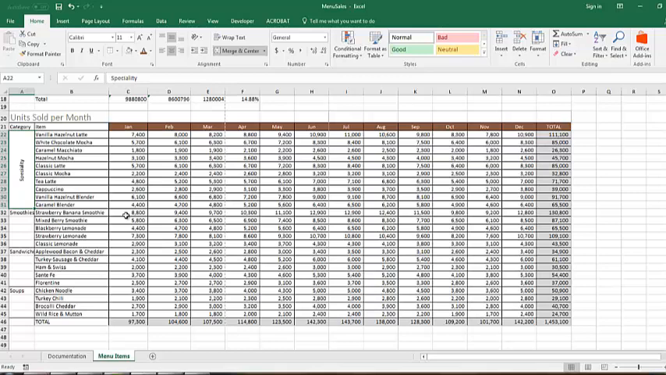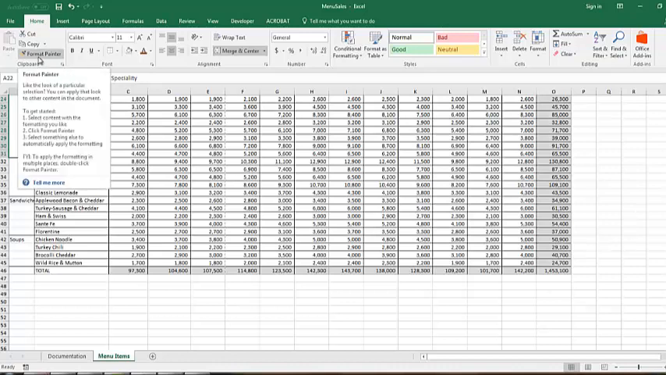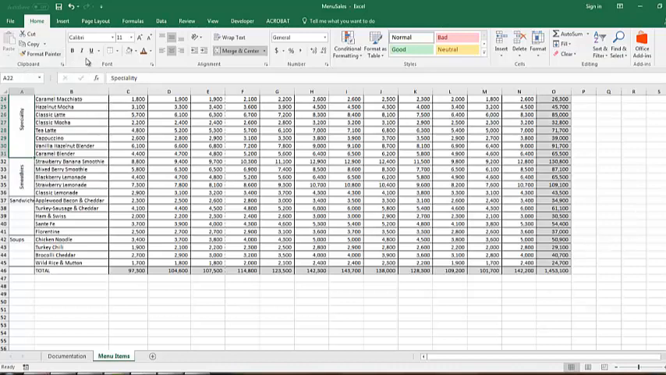Do the same thing to the rest of the categories. So I can highlight, merge, orientation, rotate text up, middle alignment, and center. So you can do it again one by one, or you can apply format painter. See how this format painter will basically copy all those formats we made.